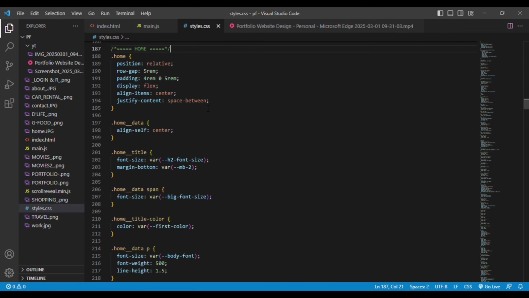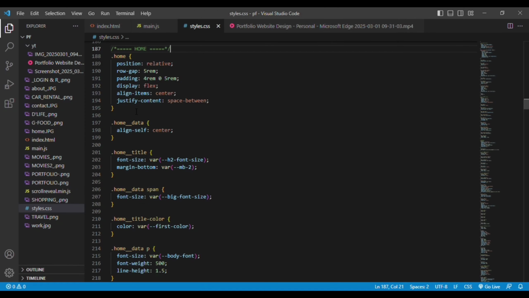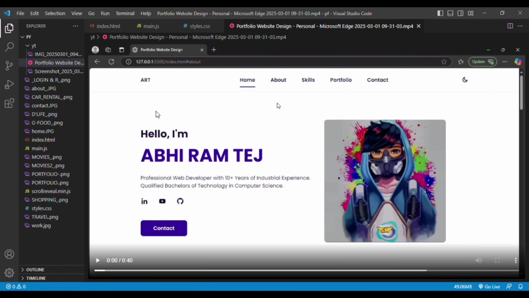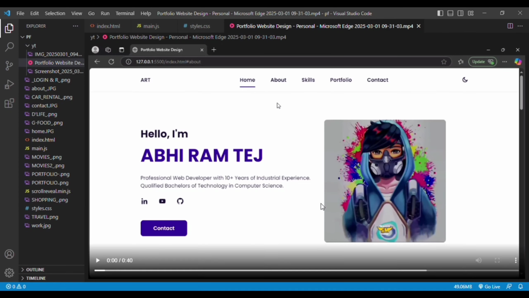You can see here in the home section we have two sections again. One is the home data section and another one is the home image section. We are using display flex, then align items is center, and justify content space between. Because we are using flex, we are aligning both elements side by side, and because we are using space between, we have a small space between each of the div elements, and they both are aligned exactly at the center of the section.